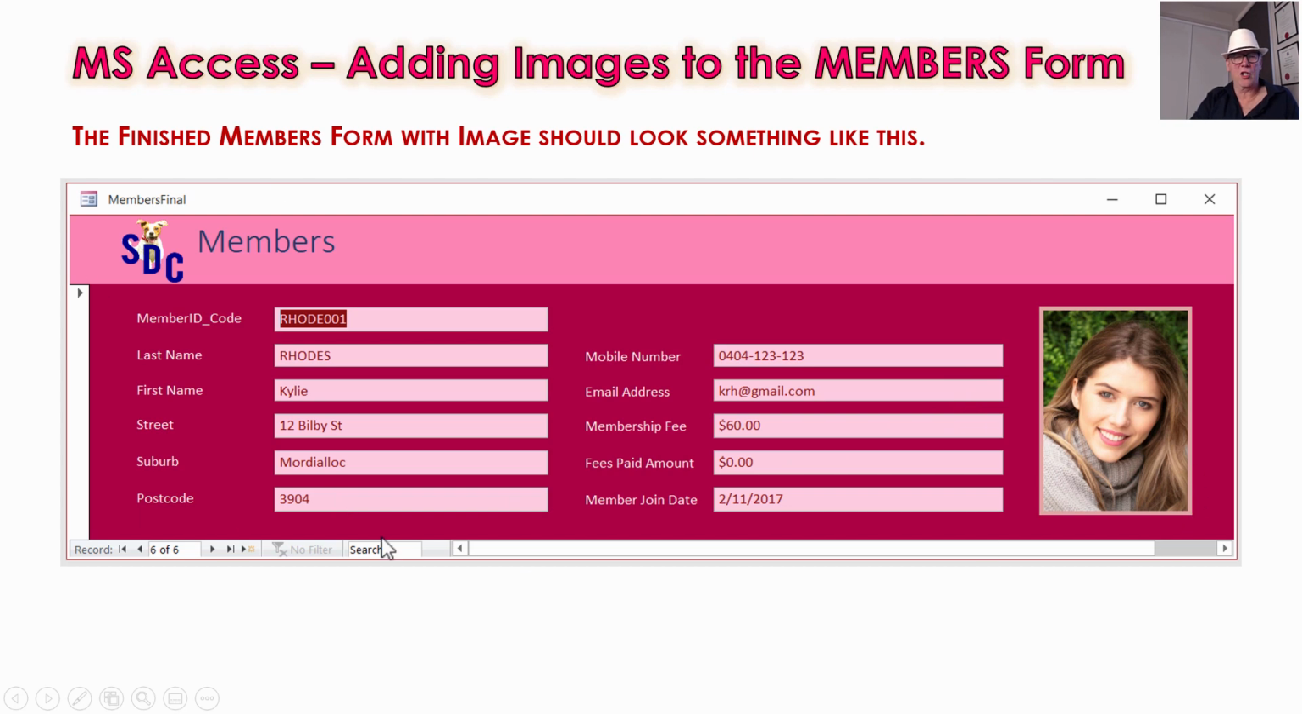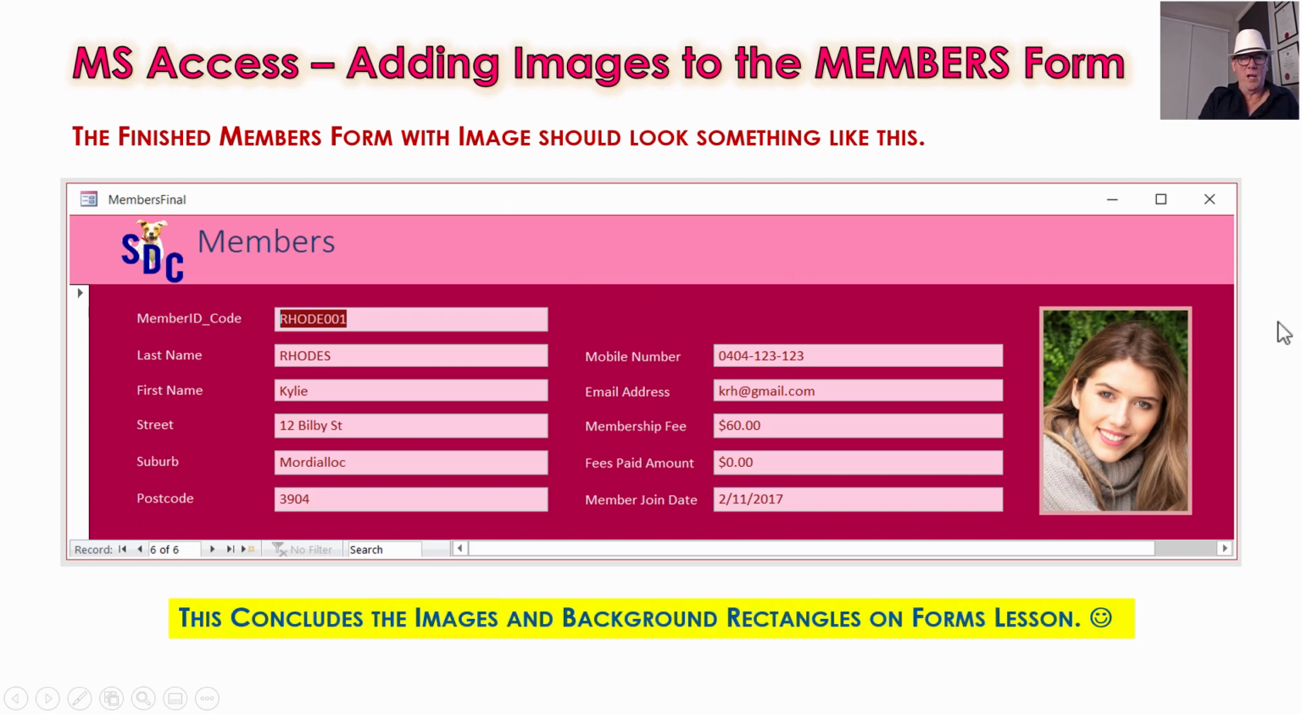But look, that's doing its job. It's got all the information with a picture, and the picture changes as you flick through to the picture of that member. So that's all good. Look, if you want to, you can rearrange it. You could put these fields down the bottom here and have a giant picture over there. If you don't like it long ways like that, that's fine, and feel free to play around with it. And that concludes the images and background rectangles lesson.